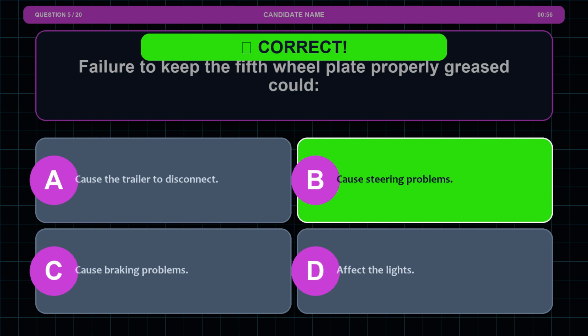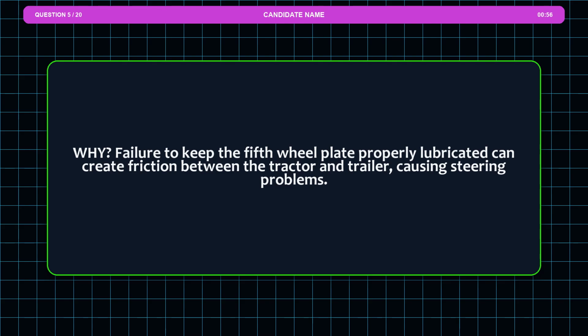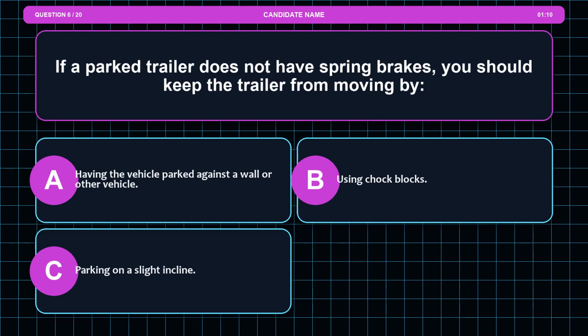The correct answer is option B, cause steering problems. Explanation. Failure to keep the fifth wheel plate properly lubricated can create friction between the tractor and trailer, causing steering problems.